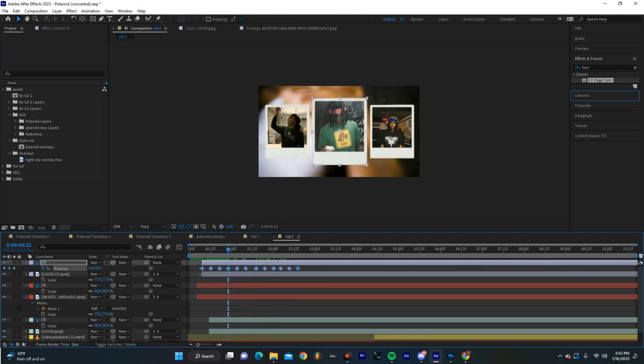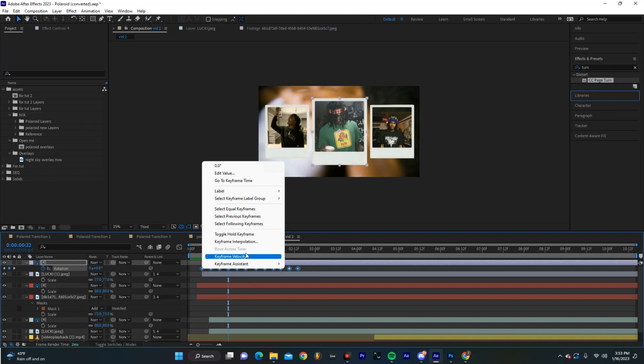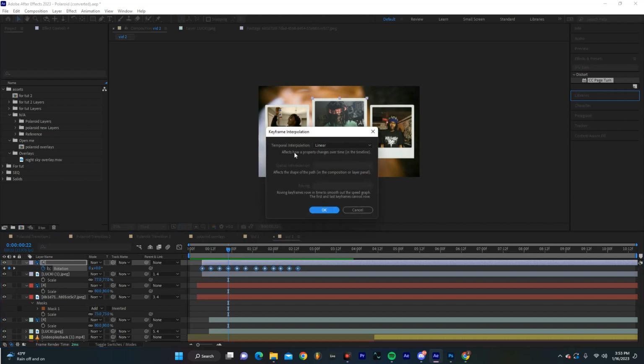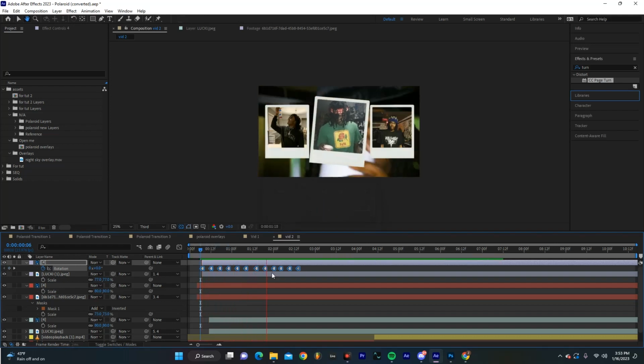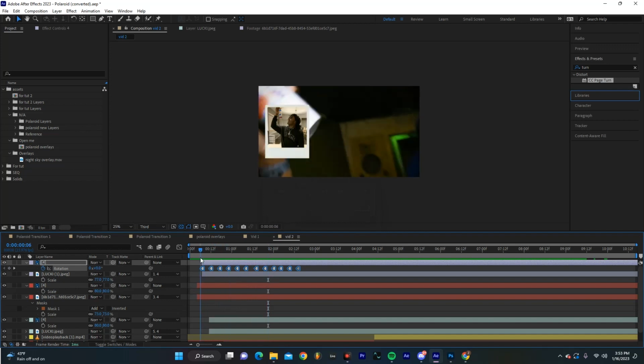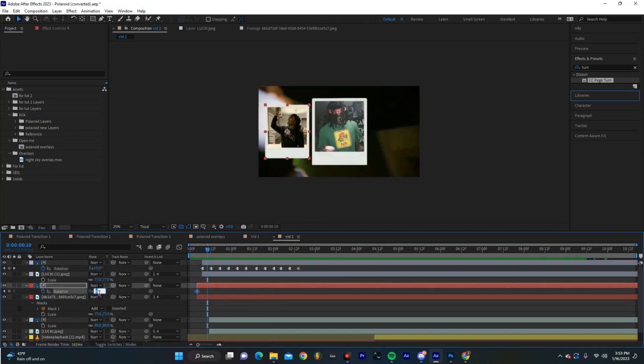I want them to be a little bit sort of like shutter lag, stop motion-y. So I'm going to right click and hit keyframe interpolation, and then go over here and hit hold. And that's going to keep it so that it's a little bit more kind of laggy. And I'm just going to repeat the same exact process for the other 2.